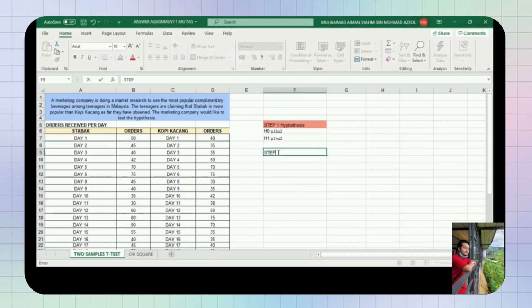Okay, now we move on to step 2, the significance level. First we color this, and then the confidence level for this question is 95%. So the remaining level equals 5% is the sigma for this question, which equals 0.05.